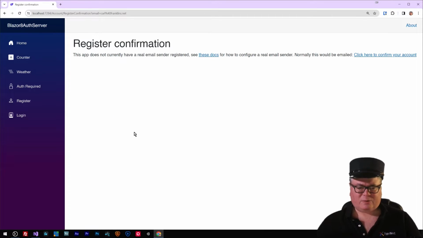The next part requires validation, email verification, if you will. And it tells you right here, the app doesn't currently have a real email sender registered, and the documentation link shows you how to set it up. But if you just click, that will confirm your account. Now, here's what it actually does.